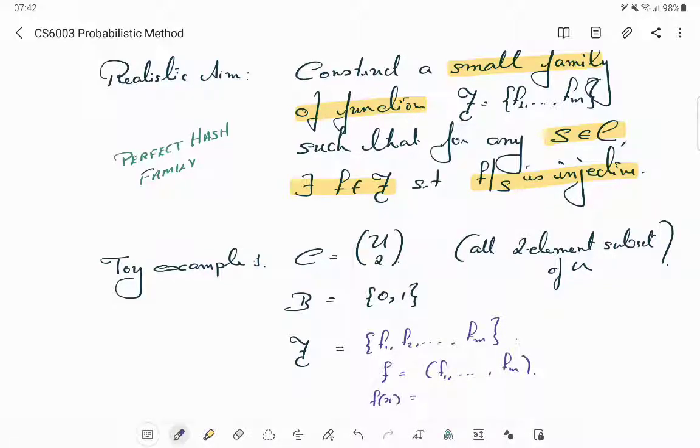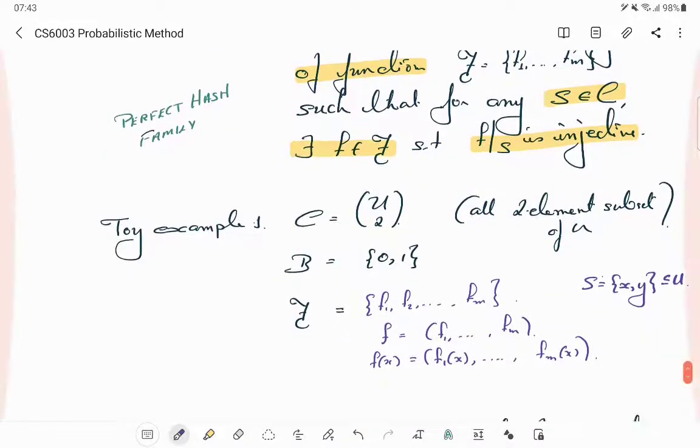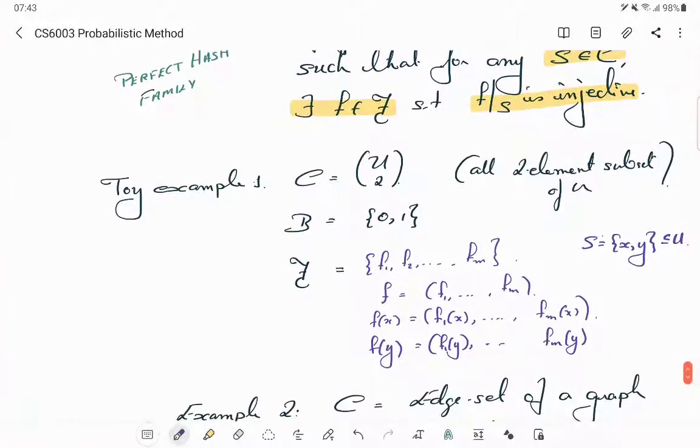So what is f of x? F of x will be the tuple f1 of x, f2 of x, fm of x. Now, what does the requirement of a perfect hash family tell? It tells that for any two element subset, so pick any S to be any two element subset xy subset of your domain, then this requirement of perfect hashing tells you that at least in one of these functions, let me compute f1 of y up to fm of y, the requirement tells you that at least one of these functions, they are different.